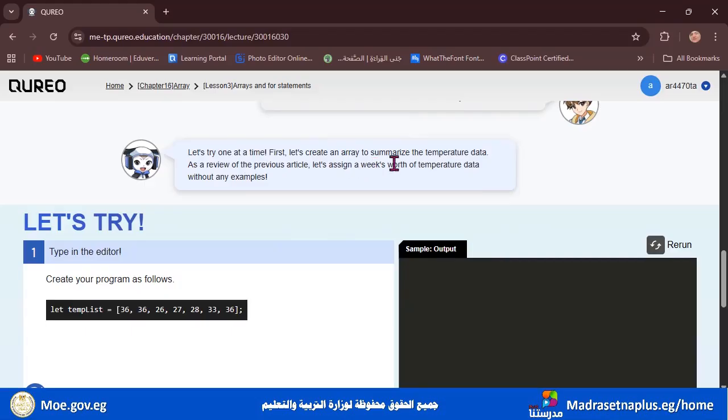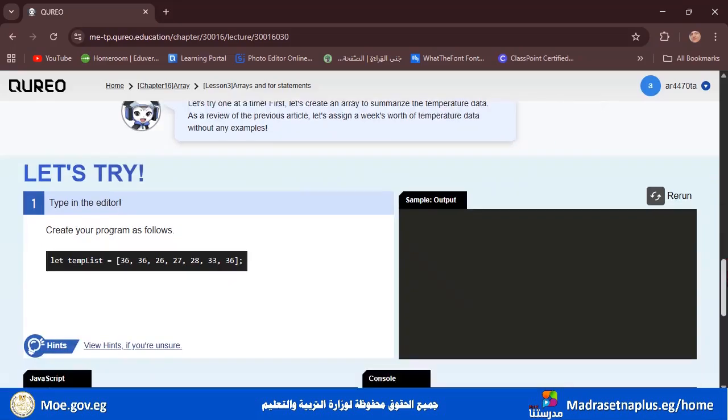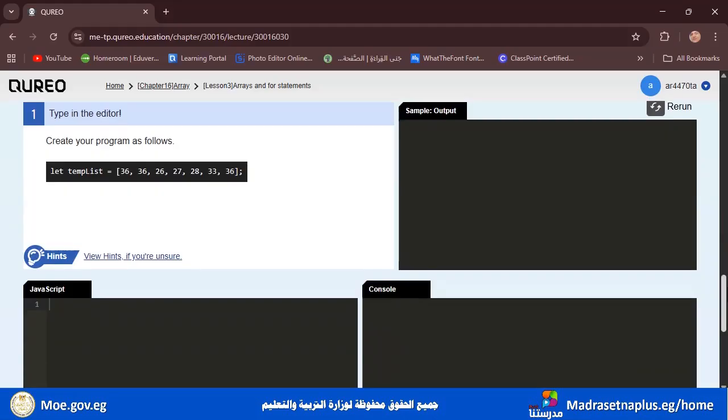First, let's create an array to summarize the temperature data as a review of the previous article. Let's assign a week's worth of temperature data without any examples. So here, create your program as follows. We will write this program. Let's write it with me.